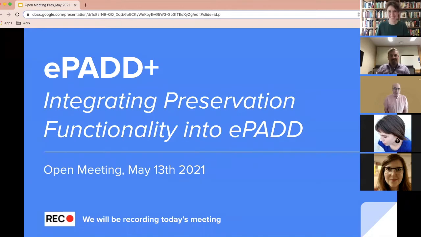The ePADD Plus project is enhancing the very well-known open source ePADD system for email archiving with new long-term preservation function. One quick word about our nomenclature. ePADD Plus, we use that to refer to the project that is extending the capabilities of the ePADD product. ePADD will continue under its longstanding identity under that name.